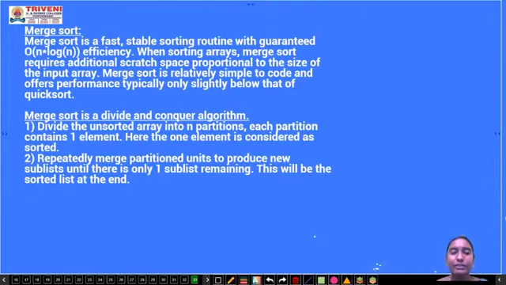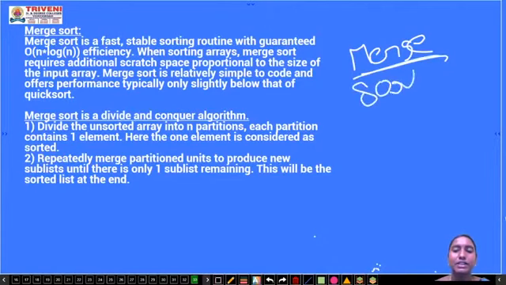Merge sort is available here, and then next one is merge sort. Here we have different types of sorting techniques available. Here we can identify the merge sort. In merge sort, we have to arrange the elements in ascending order. Then all the elements will be placed in this order.